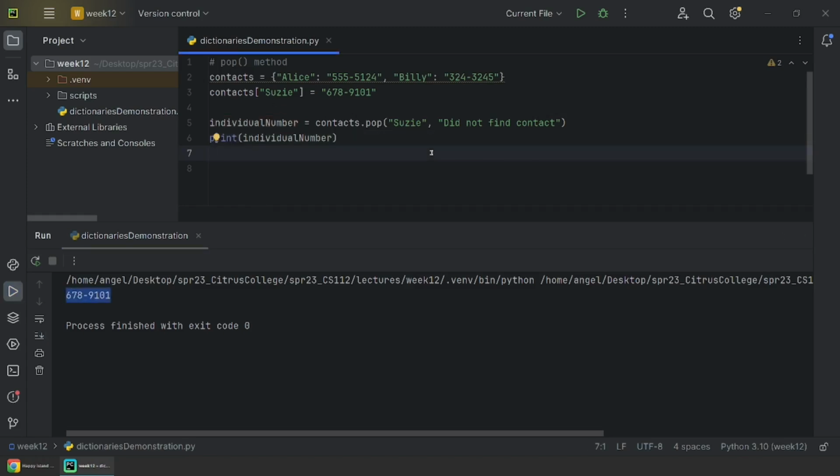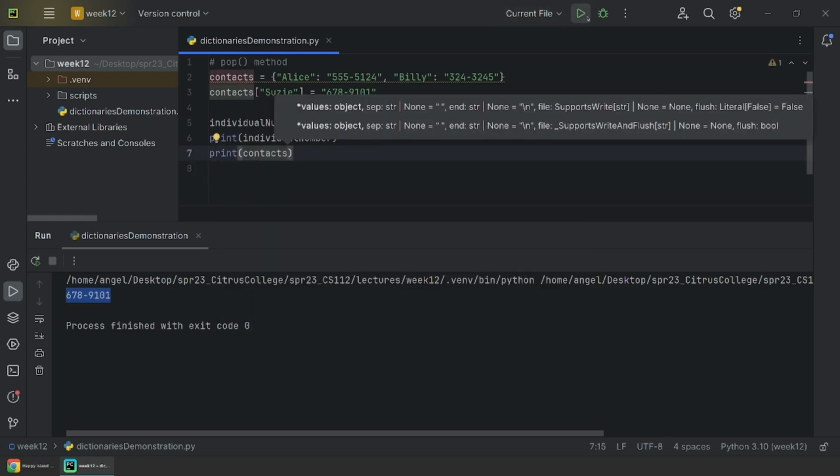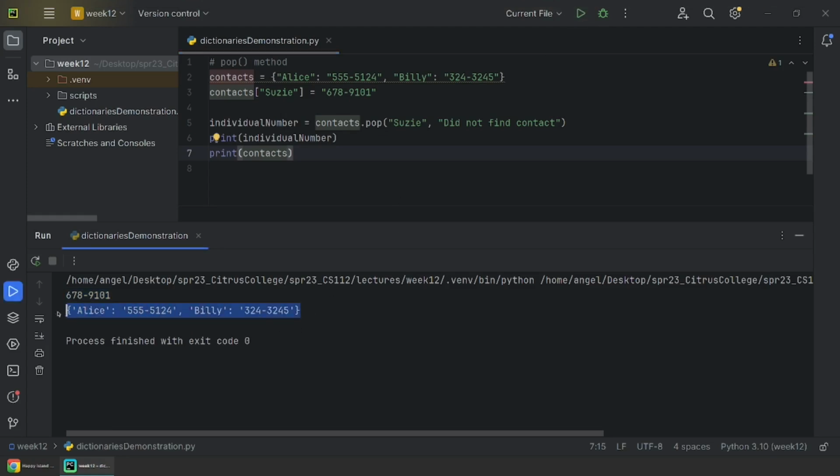However, Susie is not part of contacts anymore. So even though this method retrieves the value, it also gets rid of that entry, that key value pair ultimately. So we can also print contacts. So I'm going to run this. And then you're going to notice, oh, it's only Alice and Billy now, and then their phone numbers. That's because pop, again, removes the key and it gives you the value associated at that location.